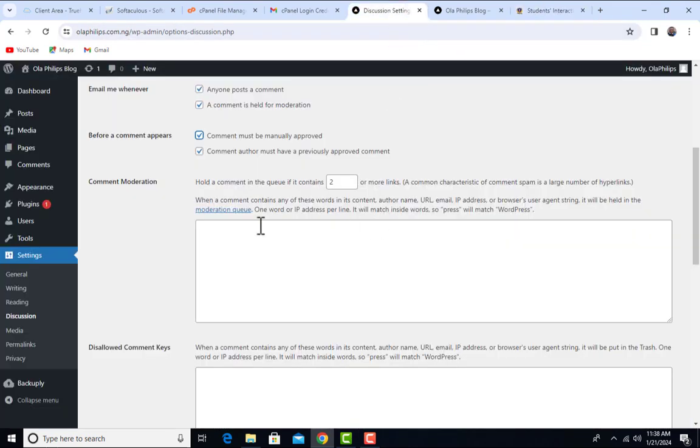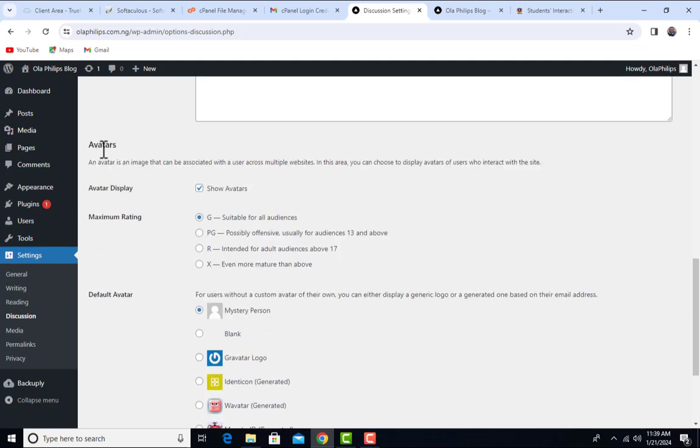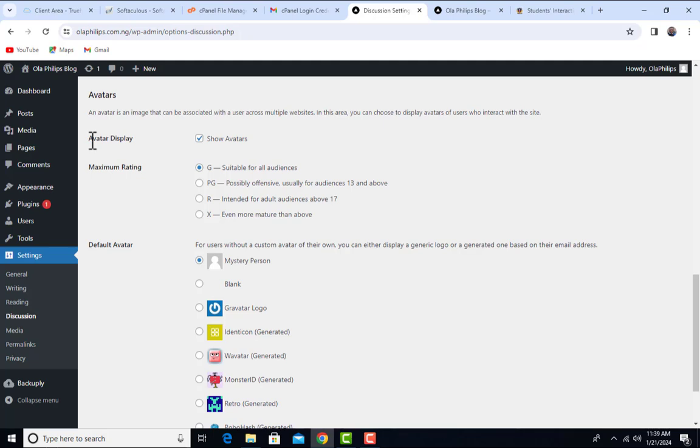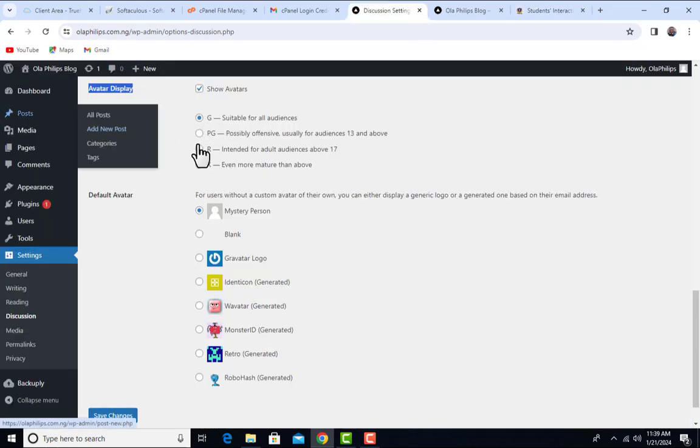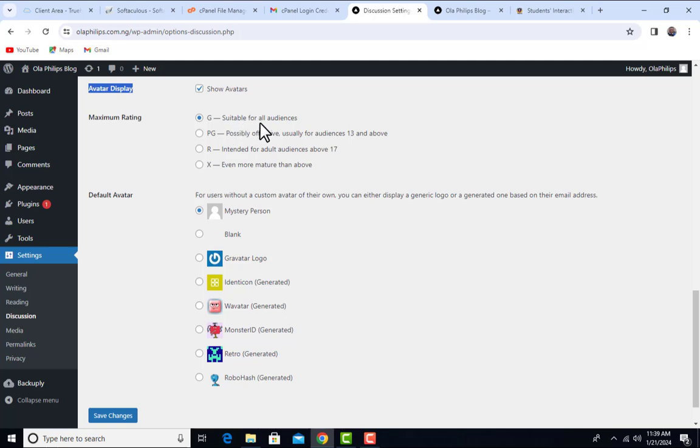All right. After doing that, under the avatar section, you can determine whether to show your avatar. Avatar is this. Okay, you can see this person does not have an image, but I have an image as a webmaster. So you can see my picture is showing here. So this is called avatar. Then, of course, maximum rating. It should be suitable for all audiences if you are creating a blog. But if you know that your content is adult content, you should put it on parental guidance. Okay, you know that children cannot view what you are posting on your blog.